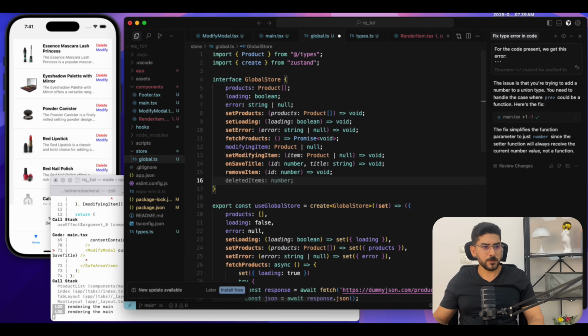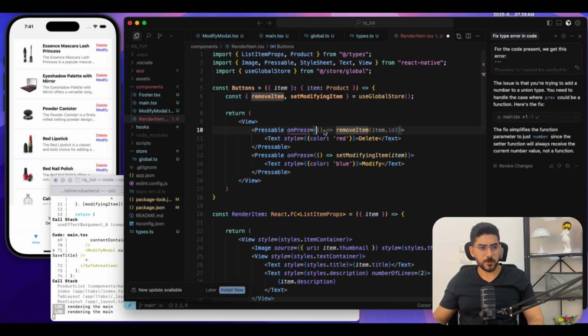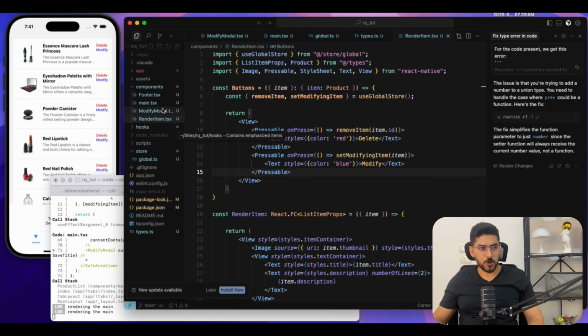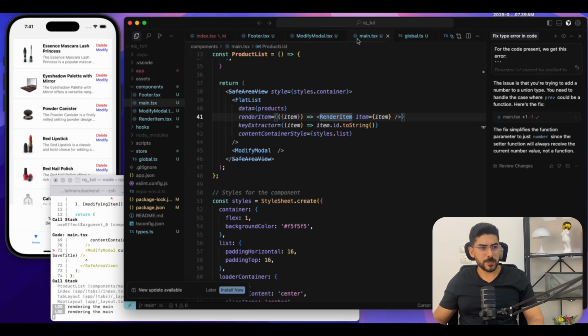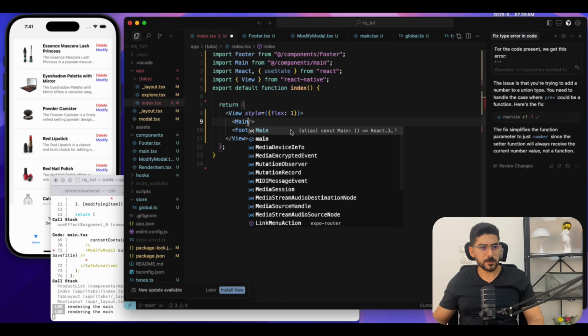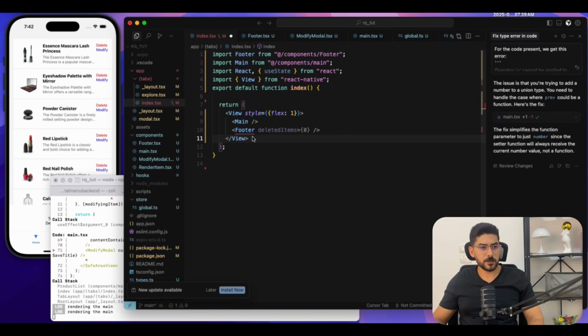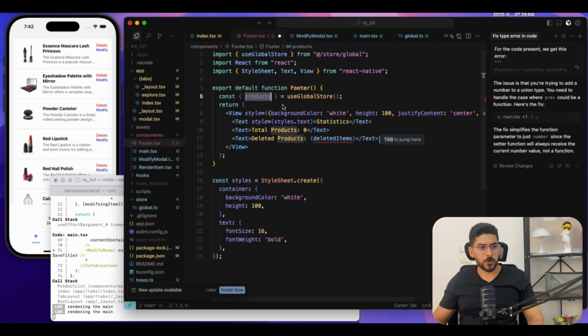Remove item. Is there something else? Okay, nothing else. I'm going to go back, and here, on click, we remove the item. And also let's go back to the footer, and here we have the deleted item. Let's go to the parent. Where is the index? Yeah, in here, we're gonna remove all of that. And we're gonna go to the footer. We're gonna remove that. And we are going to pull the products and also the deleted items. Okay, we forgot to add the deleted items.